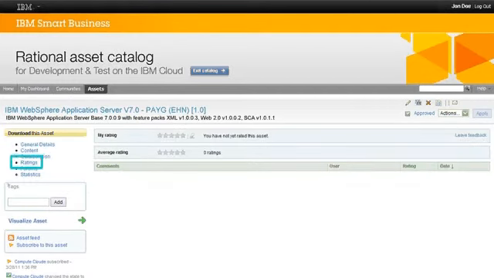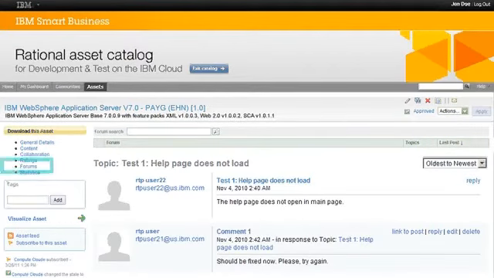On this page, anyone who uses this image can rate their experience with this image. To learn more about ratings, please see Demo 9. The asset owner can use this page to create forums so that users can read what others have to say about this image, as well as record issues with this image. This topic is also covered in Demo 9. Those are the highlights for any image in the Asset Catalog.